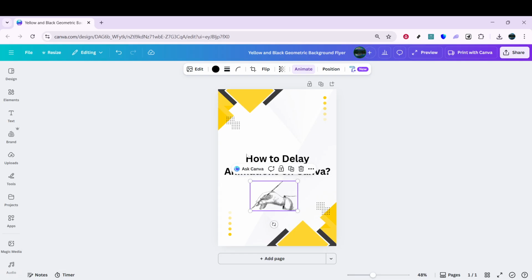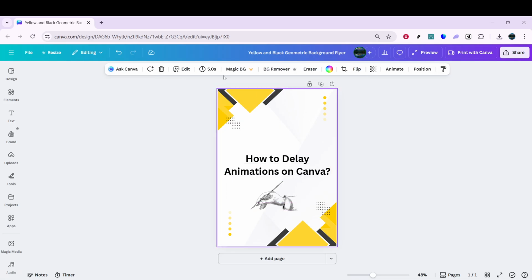Think of delay as the countdown before the motion begins. Use it to stagger elements so they appear one after another, or to sync moments with a voiceover or background music. When you've set a delay you're happy with, click Play to preview your design.